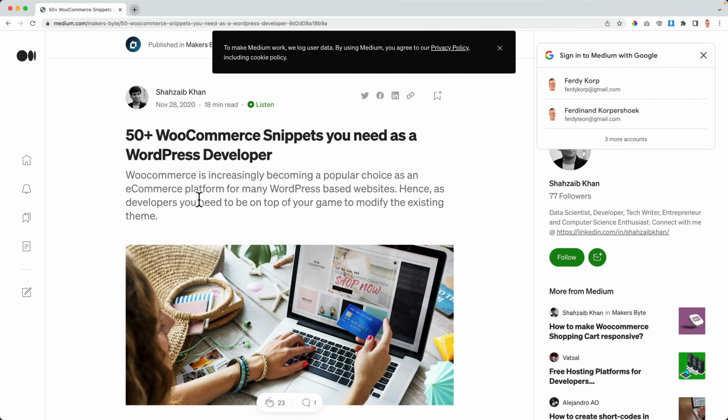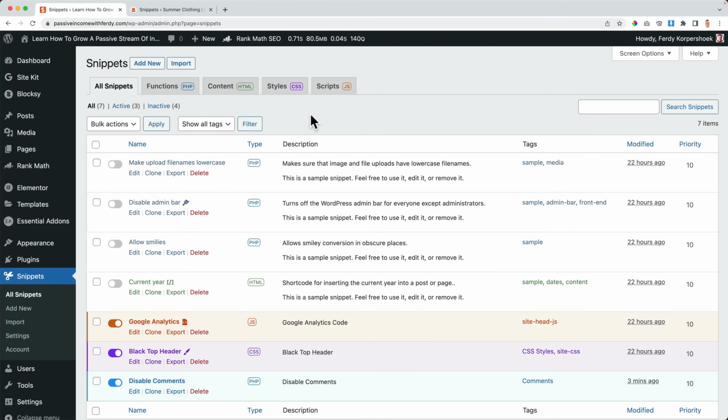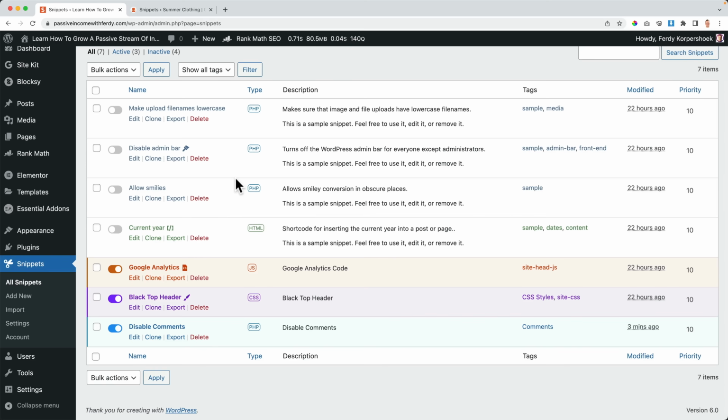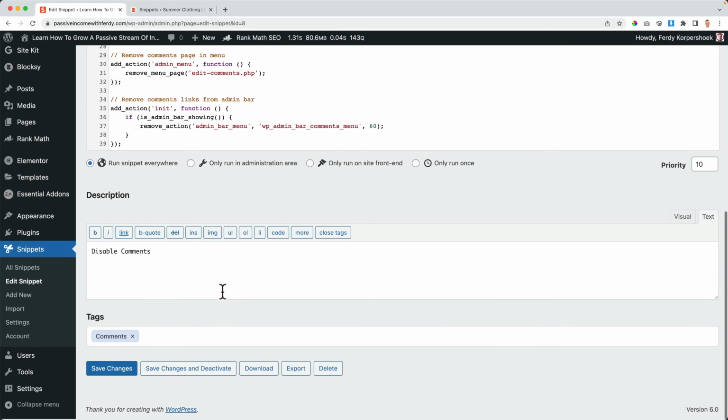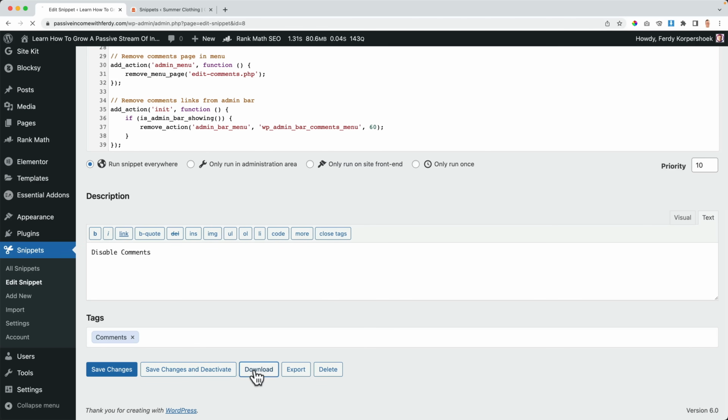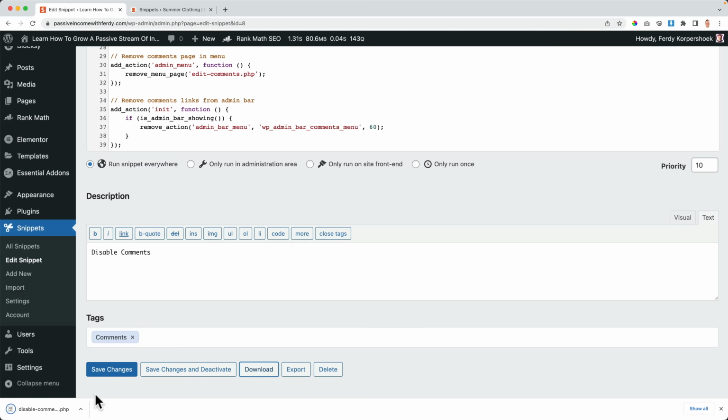And that's it. It is time, ladies and gentlemen, to learn how to export and import code snippets between different websites of yours. So let me show you how it is done. When it comes to exporting and importing code snippets, there are a few things we can do. If I go to disable comments, it's a PHP snippet. I click on it. If I scroll down, I can download it as a PHP file, like that. I can export it as a JSON file, as you see over here.